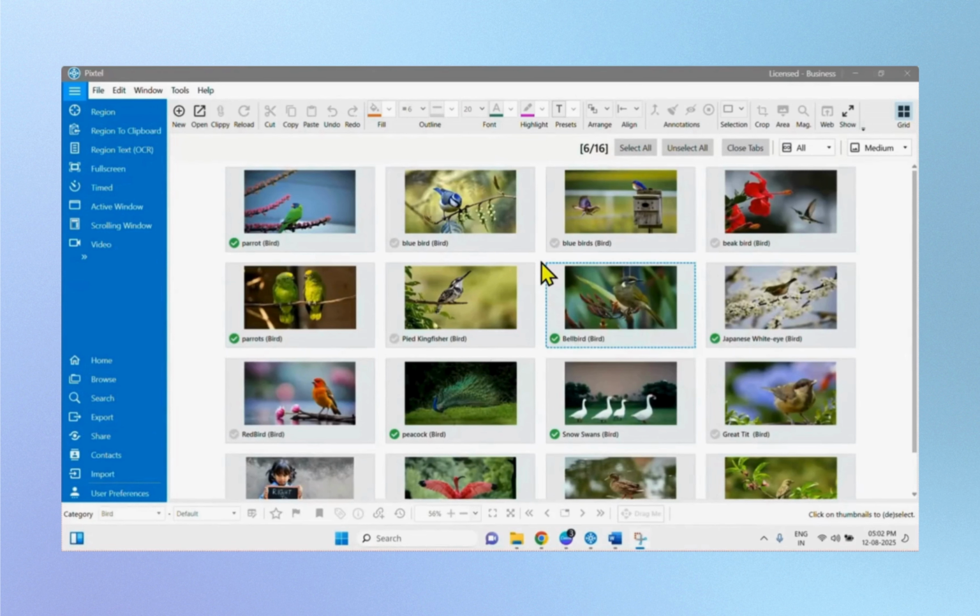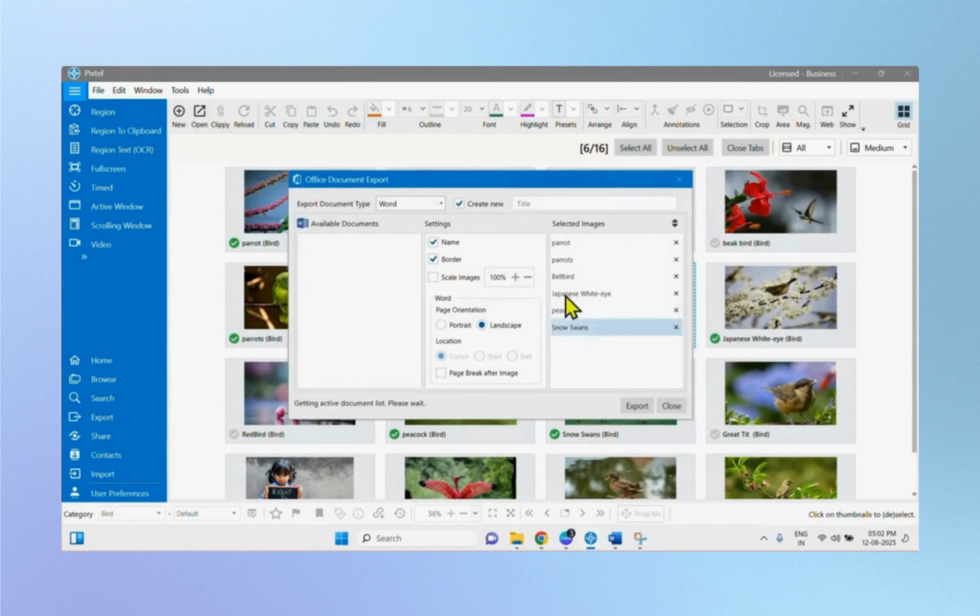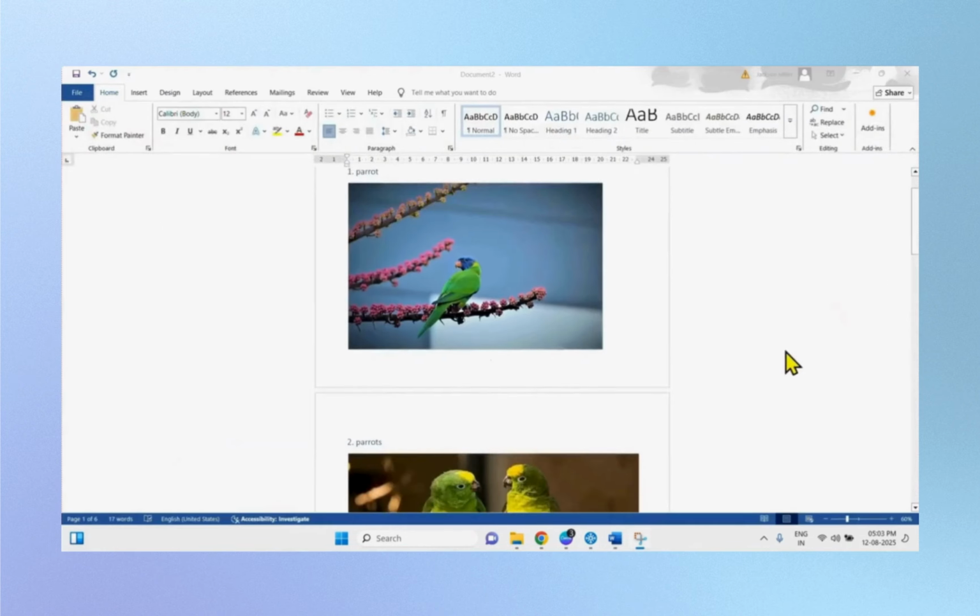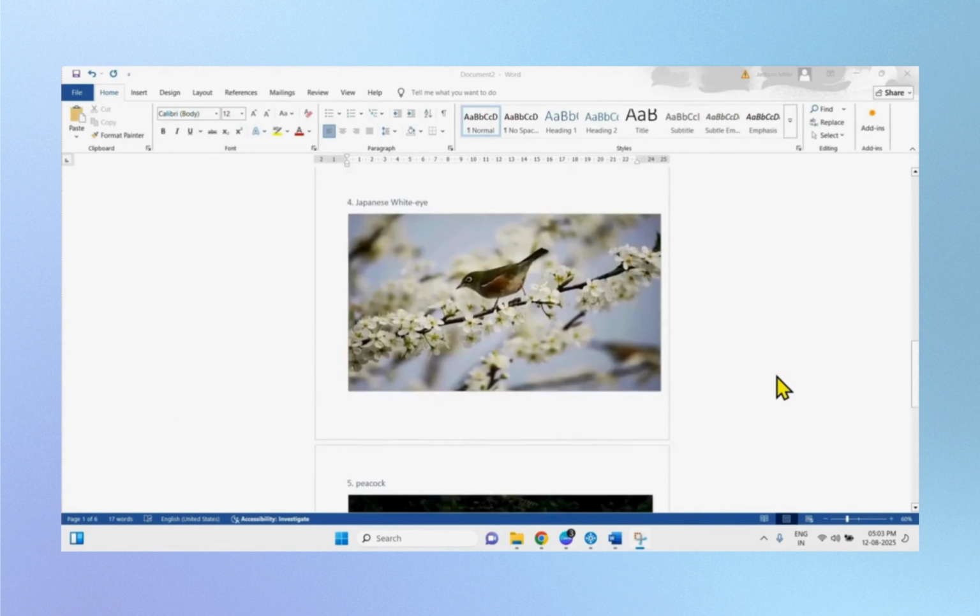To create a Word document, simply right-click and select a new document. You can set a meaningful page title, and you can see all images attached. You can adjust settings and page orientation here. After clicking Export, all images will be exported to a Word document. You can see all the images documented.